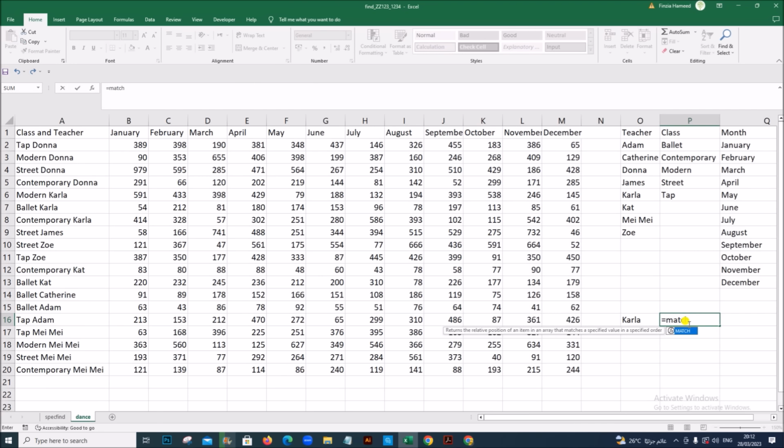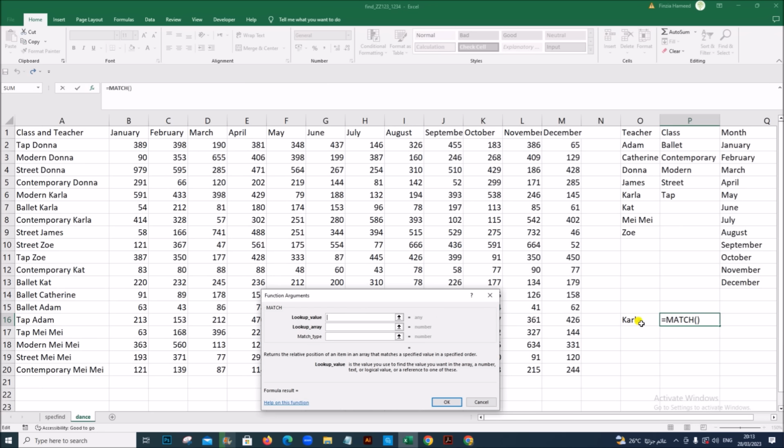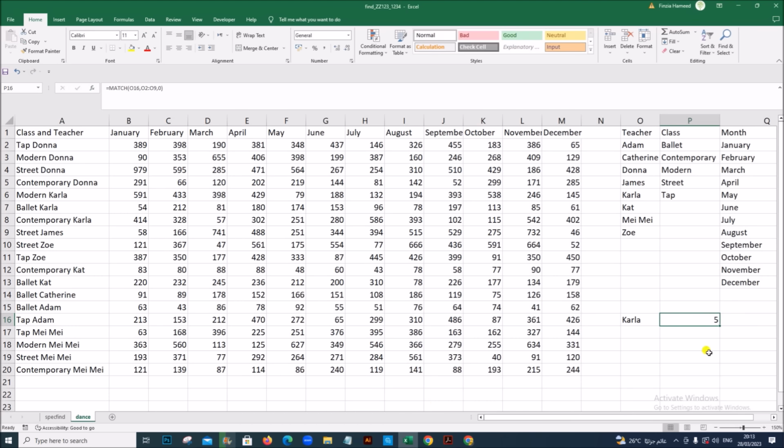So equal to match, then the lookup value is Carla, for which we need to find the position. The lookup array is the column or row in which the value is stored. So you will select this, and the match type is 0 for exact match. So I'll give 0 here, and you can give OK. So you can see the value 5 here. So you can see Carla is at the 5th position in this column. So the match function is also applicable for rows if you need to find them. So the match function is used to find the position of an item in a particular list.